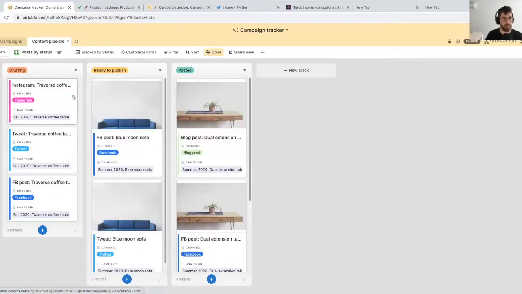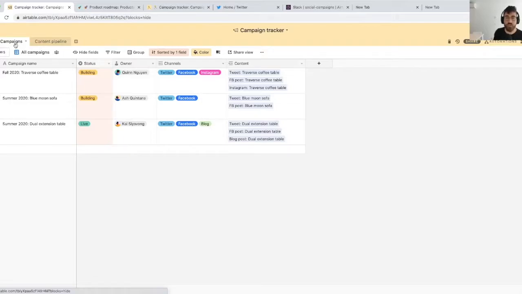So then content pipeline are those different pieces that we're managing, right? So we've got a Kanban view of the different pieces that we're trying to manage, drafting to ready to publish to posted. So that first challenge of this team is when our products launch, what do they look like?